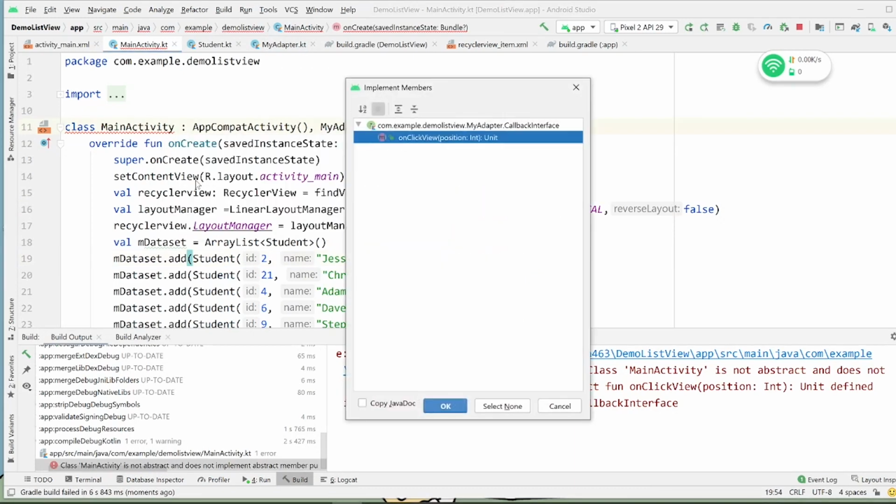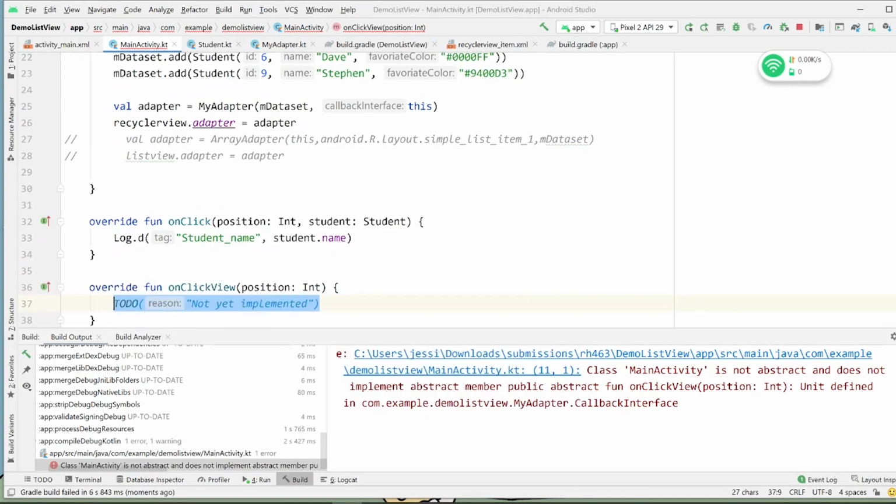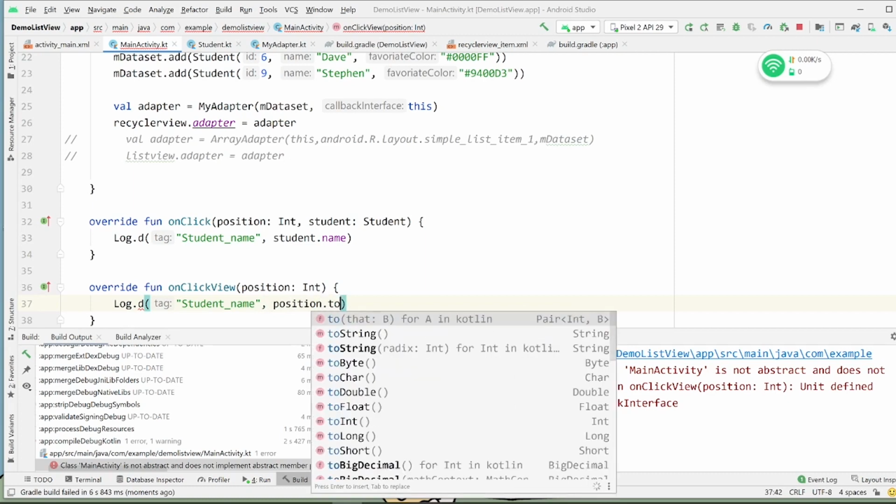In this case, what do you want to do about it? Yeah, I forgot to specify. Let's say I'll give it the same tag. In this case, I'll just only print out the position. Yeah, toString.